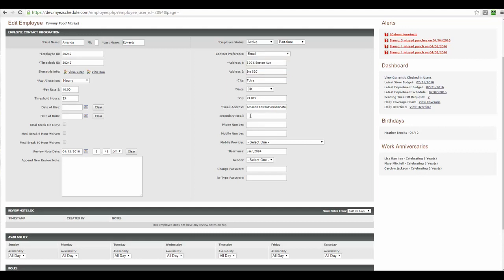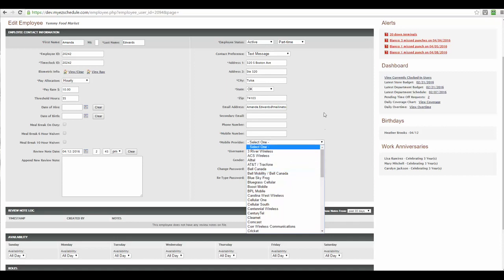For email, we require an accurate email address here. That's how employee communication would happen within the program. For text message, we require a local or national cell carrier and who that carrier is.